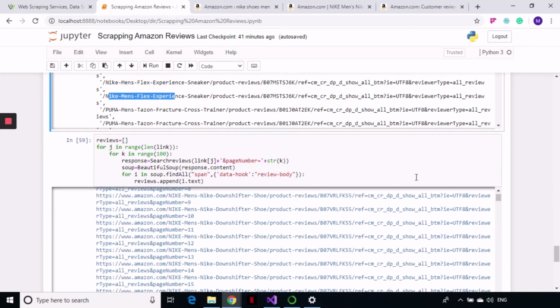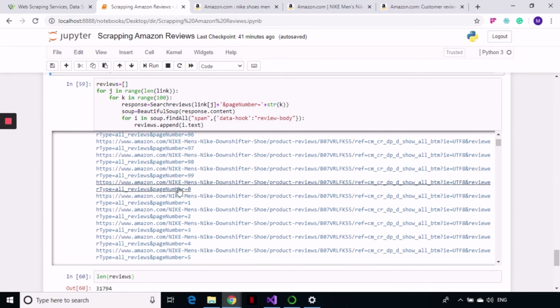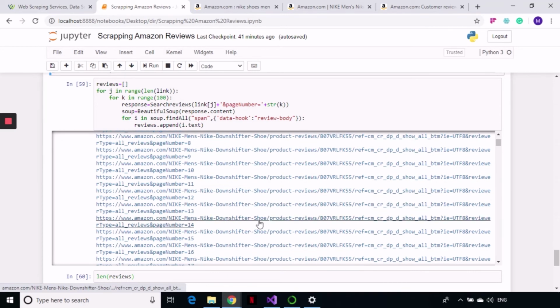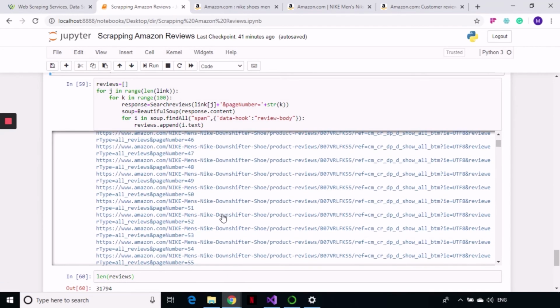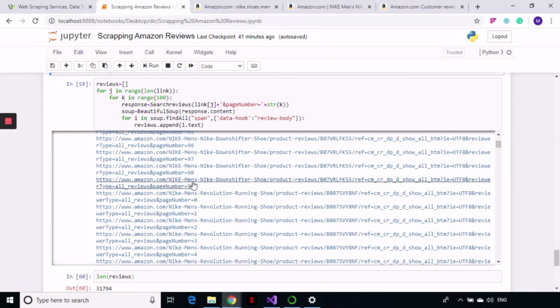First, I will go and show you how many there are. 1, 2, and it will keep going till 99. So you see 99 pages. It grabbed me 99 pages of reviews for this one shoe. Then it went to the second shoe, again Nike men's Nike Downshifter shoe, and it grabbed again a number of review pages, 99 I guess. So it is ending at 99 pages. That means there are more than 100 pages actually there. So if we change this 100 to 200, 300, or 1000, it will grab me more reviews.